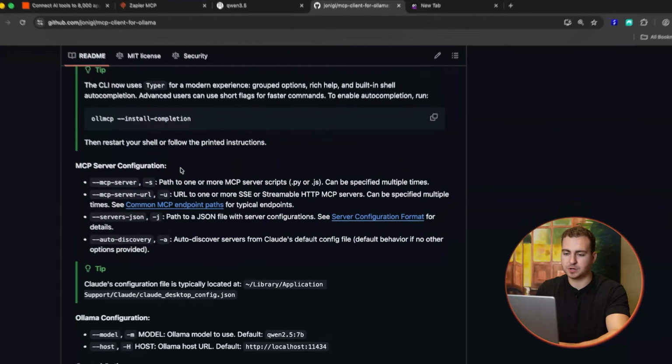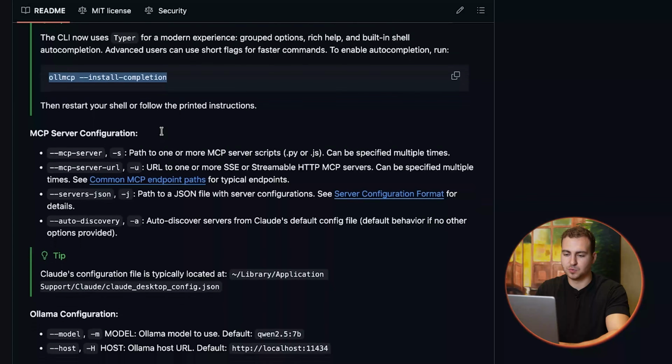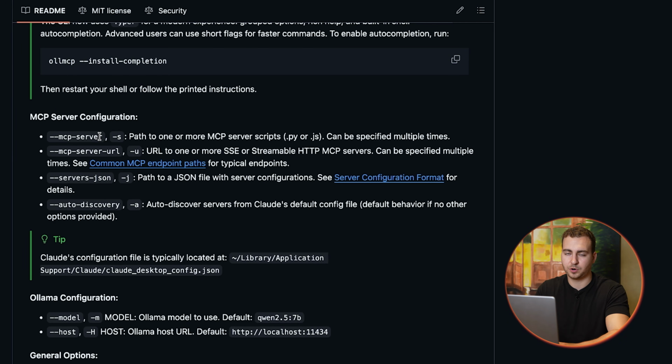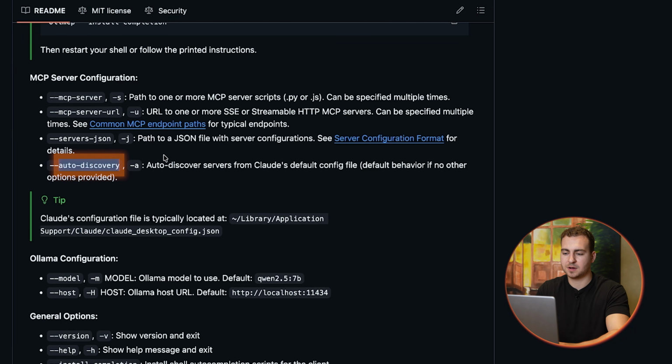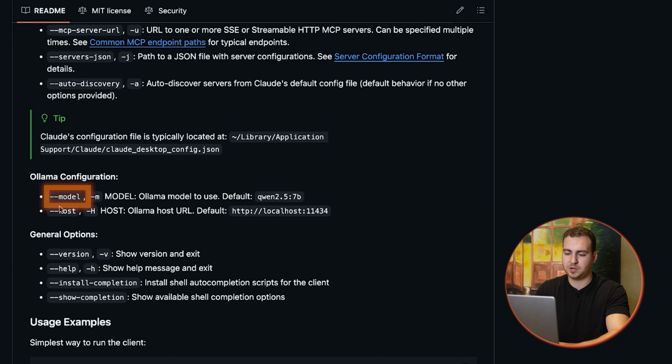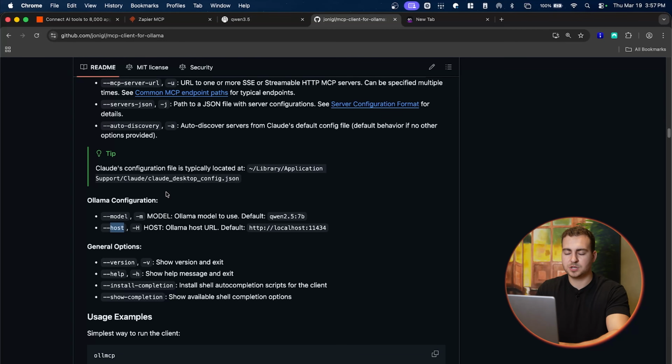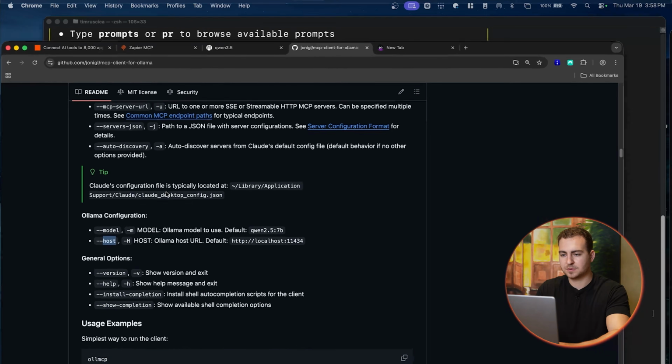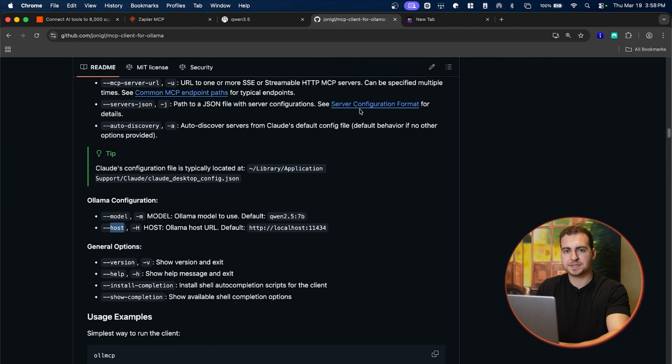There's a bunch of options you can use to run this. You can use --mcp-server, where you're specifically specifying an MCP server, which is what we're going to do. You can do auto discovery, where it looks in your Claude configuration, and then you can specify the model, the host, the version, all of that fun stuff. What we want to do is just specify the model and the MCP server. So I'm going to show you the command to do this, and then we can run it.